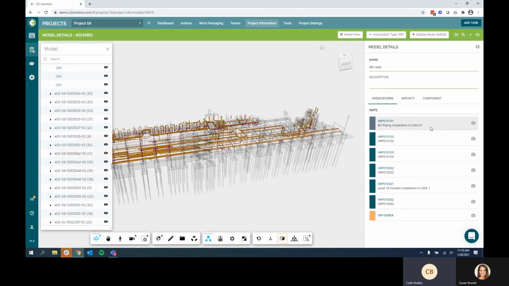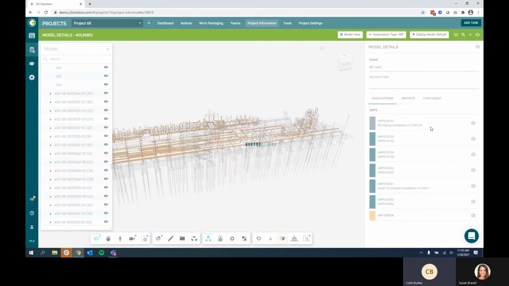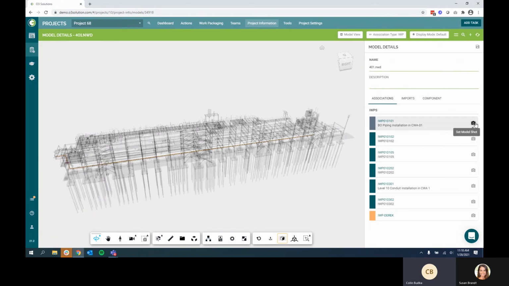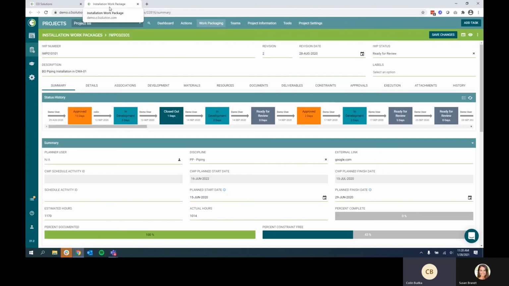Once I add these to a new or existing installation work package, I can filter down to just that portion of the overall model, set my model shot. So that this way I can go through and reference this view of the model when I'm working with my work package later on. So now that we have our model shot set on our installation work package, we can now move on from our model into the work packaging itself. One thing that our workface planners sometimes do, if they have multiple monitors, is they could actually open this installation work package in a new tab and have the model in one tab and our IWP in another.